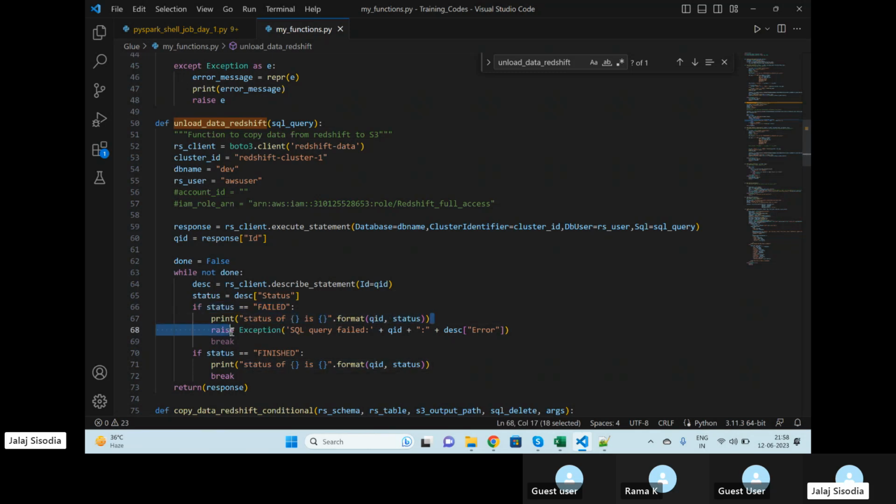It is failed, so I am going to raise the exception. That means my code has failed. I'm going to raise this exception in the logs and break out of this while loop. If you don't know, the meaning of the break statement is to break the loop and come out of the loop, whatever the loop condition is. The loop condition is always satisfied, so it's going to run as an infinite loop, but whenever I say break, that means come out of the loop.